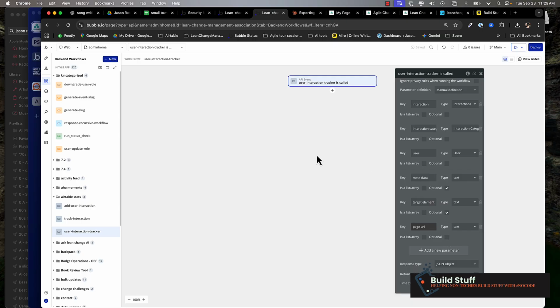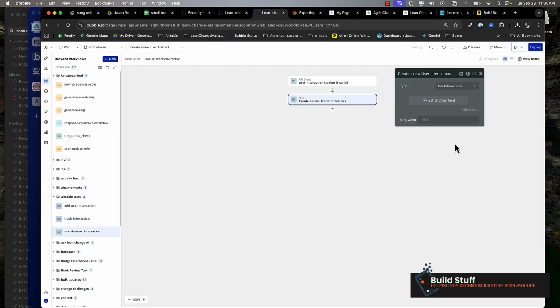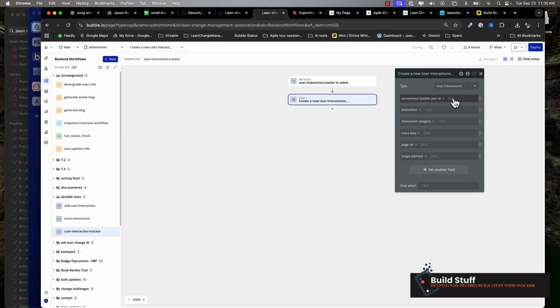Now, this has the potential to get very messy with a lot of data as I go through testing. So what I did in Airtable was basically just exclude a list where version-test is in the URL, and then my email address is in there as well. So it automatically filters out my data. I'm not going to worry about that yet, but I'll do that probably in a future update. Okay, so I'm going to create a new thing. That thing I'm going to create is going to be user interactions. Let's set all fields.